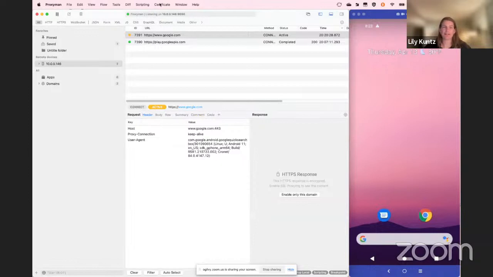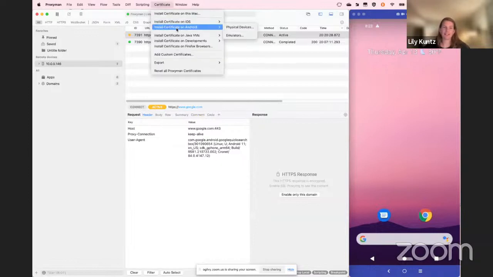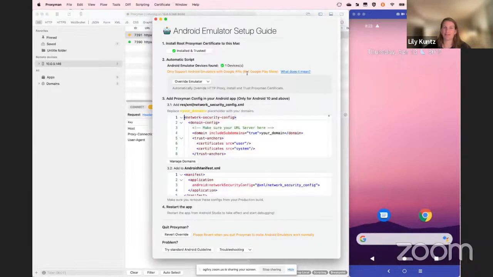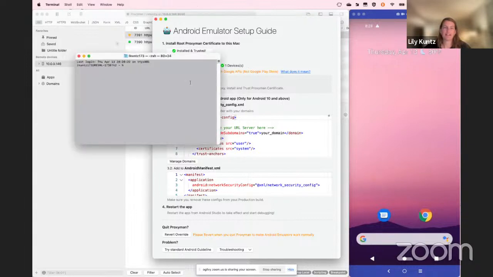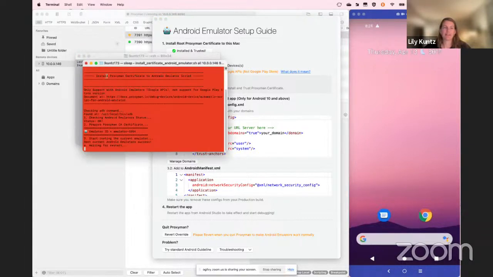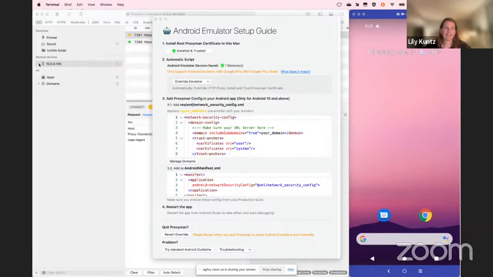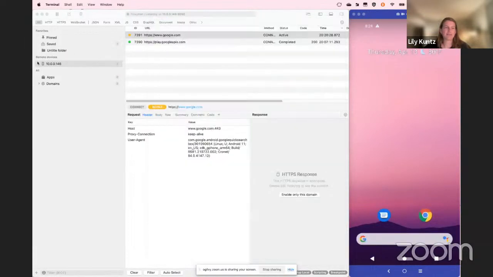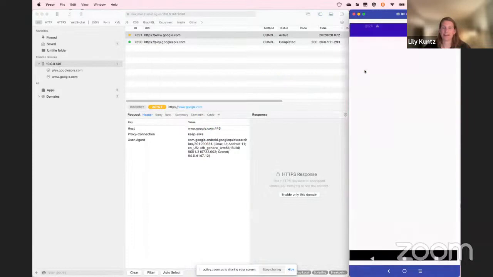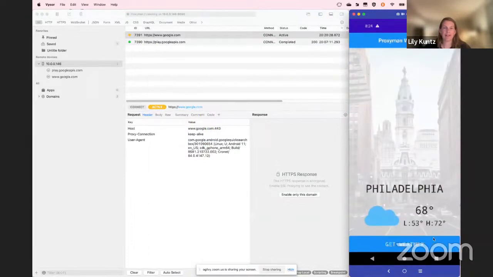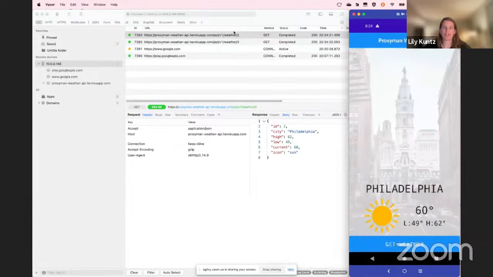I'm going to go to certificate, install certificate on Android, select emulators, and you can see I have one device running. I'm going to click override emulator. It opens up the terminal and starts running this ADB command. Then it restarts the device, and we'll close out of this. I'm going to open up my API example app, and we'll start to see some logs over here.